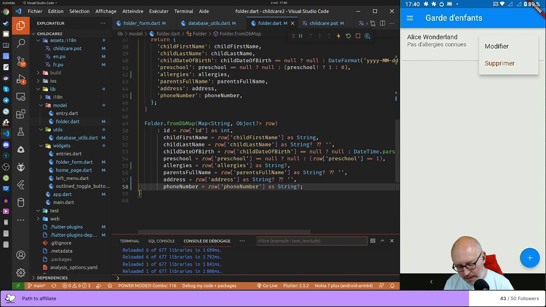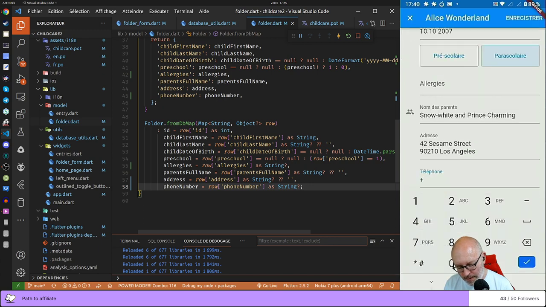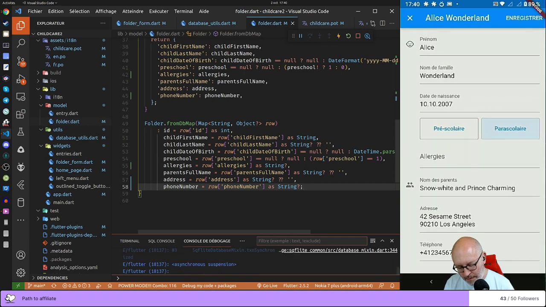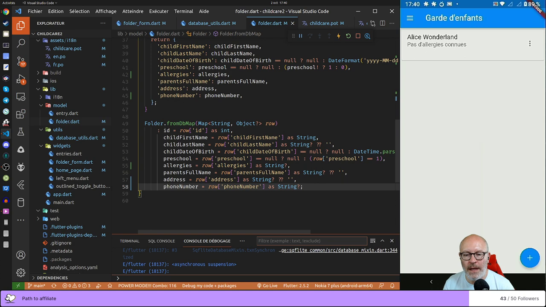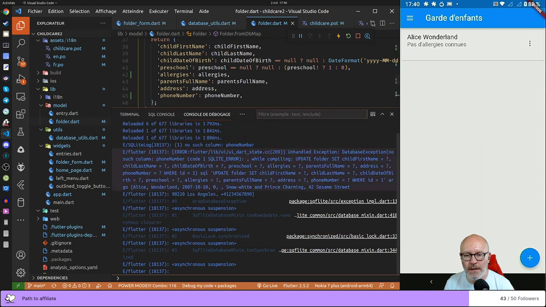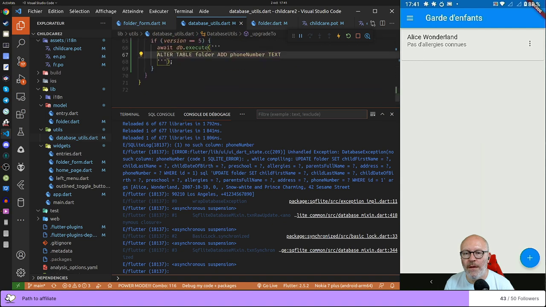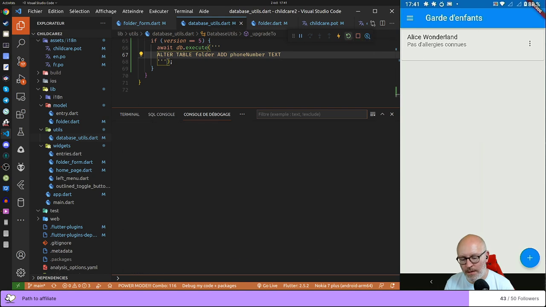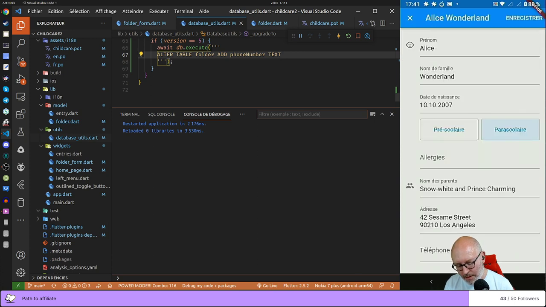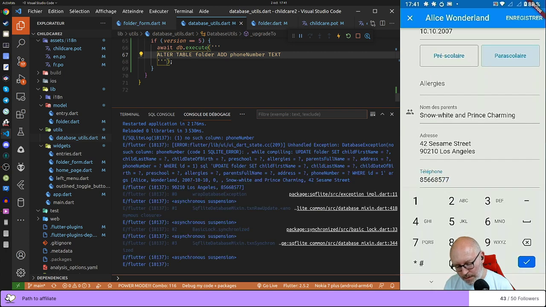Let's see. So phone number is plus 41 2 3 4 5 6 7 8 9 0. Save. We had an error. No such column phone number. Did I screw up? Phone number. No, so I guess it didn't restart properly. But let's restart once again. Sync files, hot reload, all the good stuff. Okay. It still reads the data from the database though, so. Nope, we've got an... Oh!